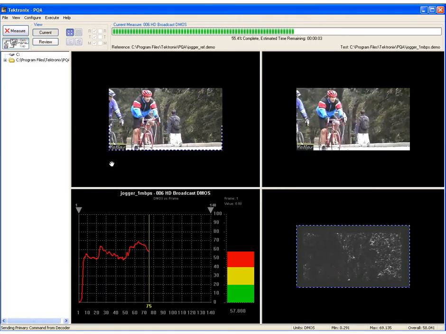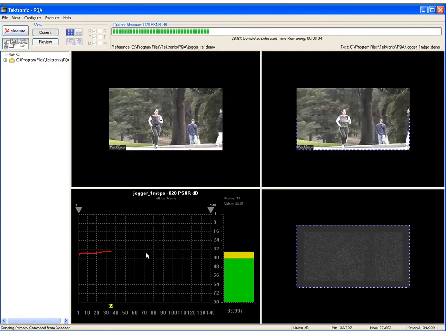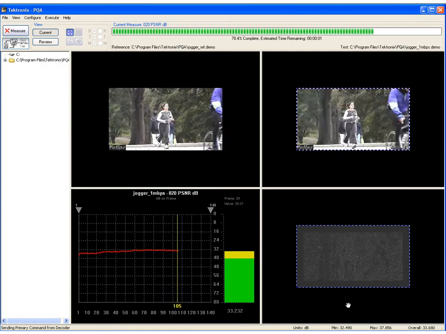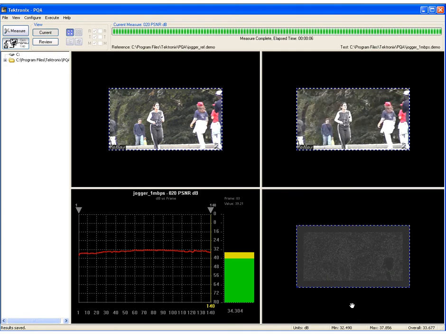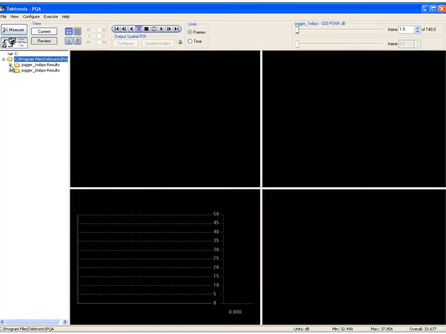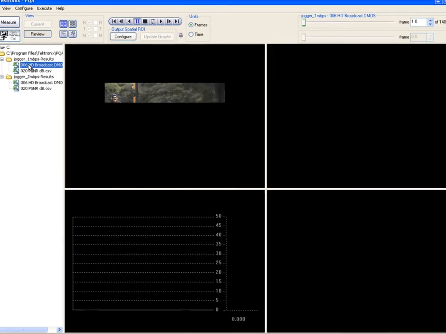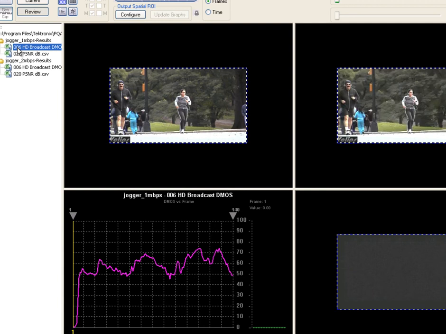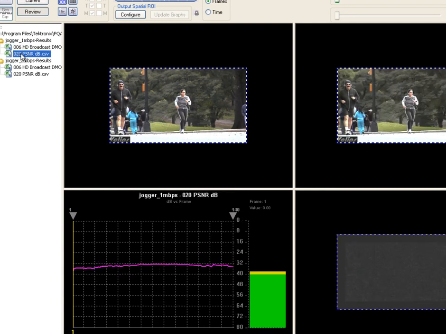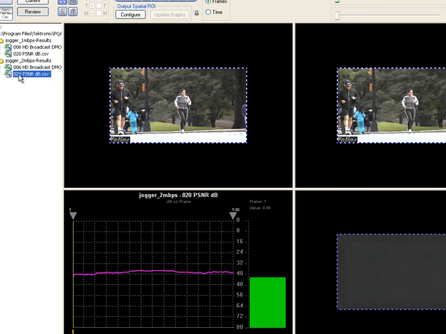The four tiles of the display show me the reference picture, the test picture, the measurement in real time as it's being made, and a difference map. After the measurements have completed, the results can be viewed by clicking over here and seeing the results files. In this case, I have two sets of measurements, one for the jogger at 1 megabit per second compression with measurement number 6 and measurement number 20 as I selected before, and the other set of results is at 2 megabits per second. So a higher bit rate, which should give me higher picture quality.